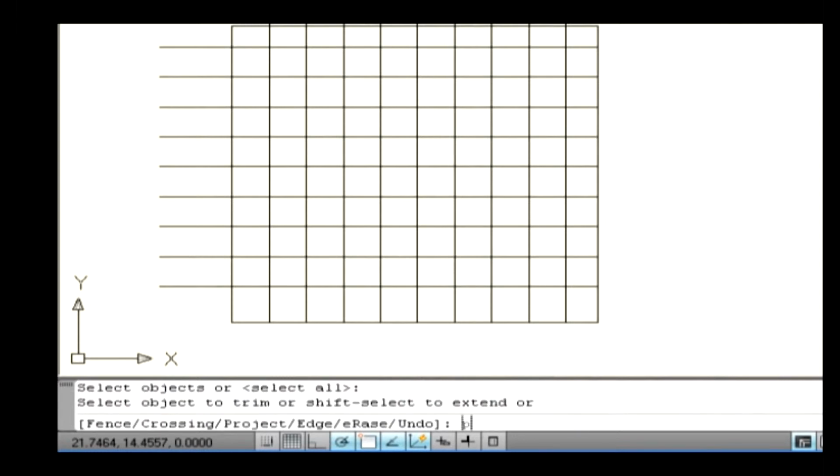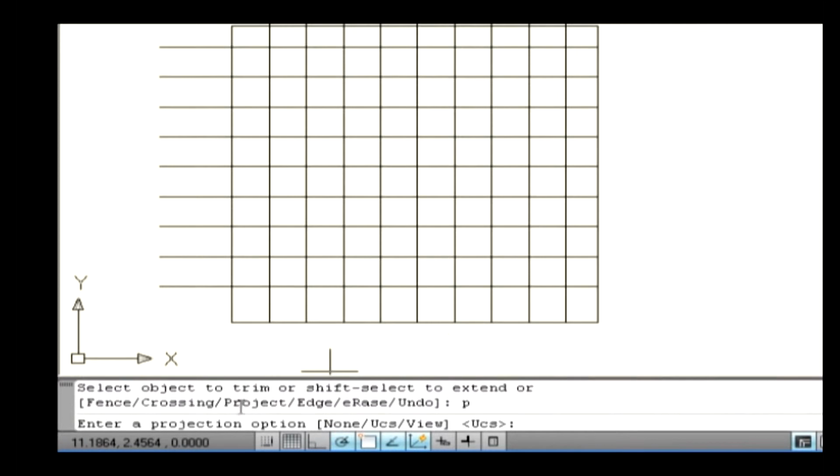Project. It specifies the projection method used when trimming objects. There are some sub-options available in this option. They are None. It specifies no projection. The command only trims objects that intersect with the cutting edge in 3D space. UCS. It specifies projection onto the XY plane of the current UCS. The command trims objects that do not intersect with the cutting edge in 3D space.